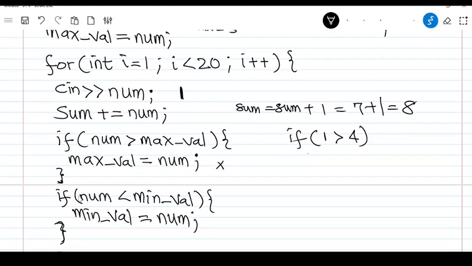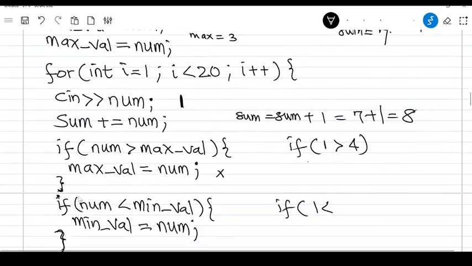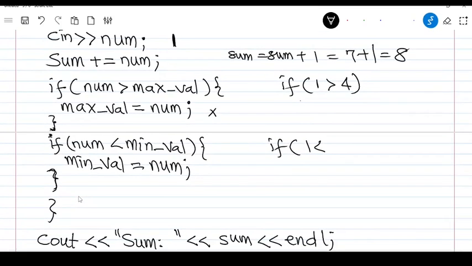Do you understand? That will be escaped, and then we're going to come again to the next if block and say if num is less than min val. So right now we're saying if num is now 1, so if 1 is less than... you know that in the other block of code the min val did not execute, so it already has the previous value of num, which is 3, right? So we're going to say if 1 is less than 3, and indeed 1 is less than 3. So what happens is that this block of code is going to be executed.